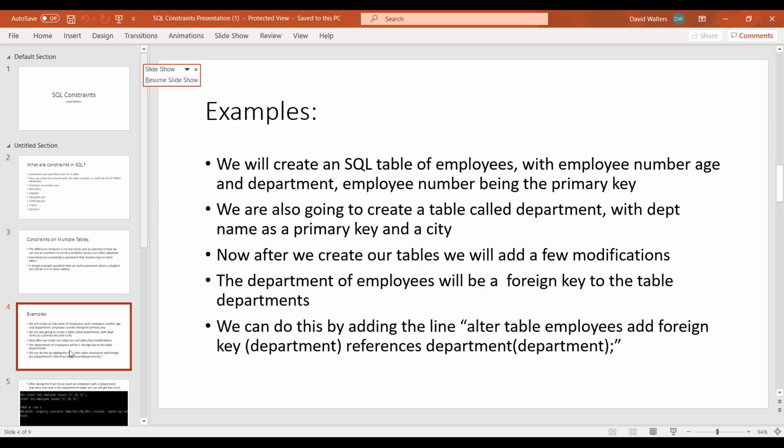So we're going to go over this example. I created this a little bit ago. We're going to make 2 SQL tables. One's going to be with employees, and the employees are going to have an employee number, a department, and an age, as well as the employee number is going to be the primary key for that table. And then we're also going to have a table called department, so where the department's going to be the primary key, and they're also going to have a city, both being strings.